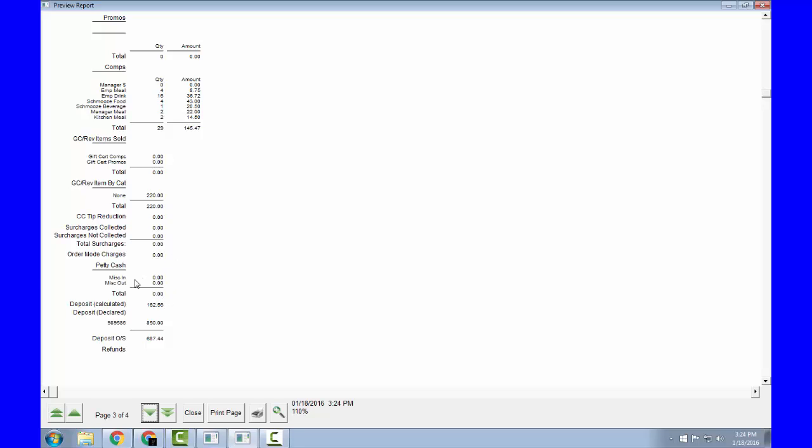The last thing we want to look at here at the bottom, however, is our calculated deposit and our declared deposit. You can see that on this given day in business, most of our sales were received in credit cards. Therefore, our calculated deposit is $162. Now, as we saw, I entered in $850. Therefore, according to the report, we are $687 over in our deposit. This would definitely be something we would want to follow up on.